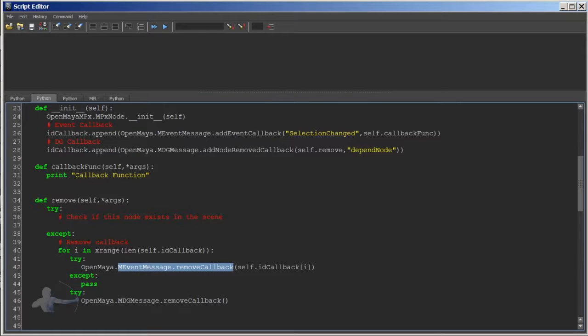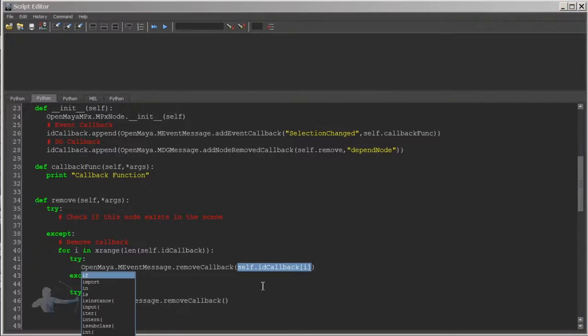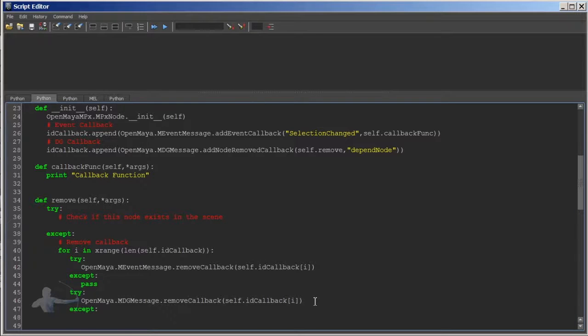In a similar way, to remove the dependency graph callbacks, we will have to use the function remove callback coming from MDGMessage. And I will provide the callback ID to this. Accept pass.